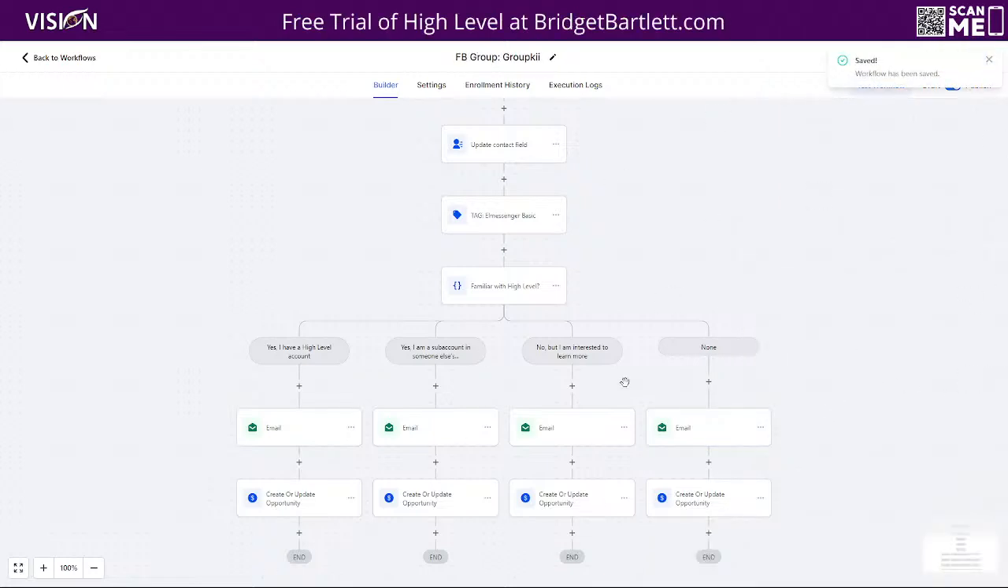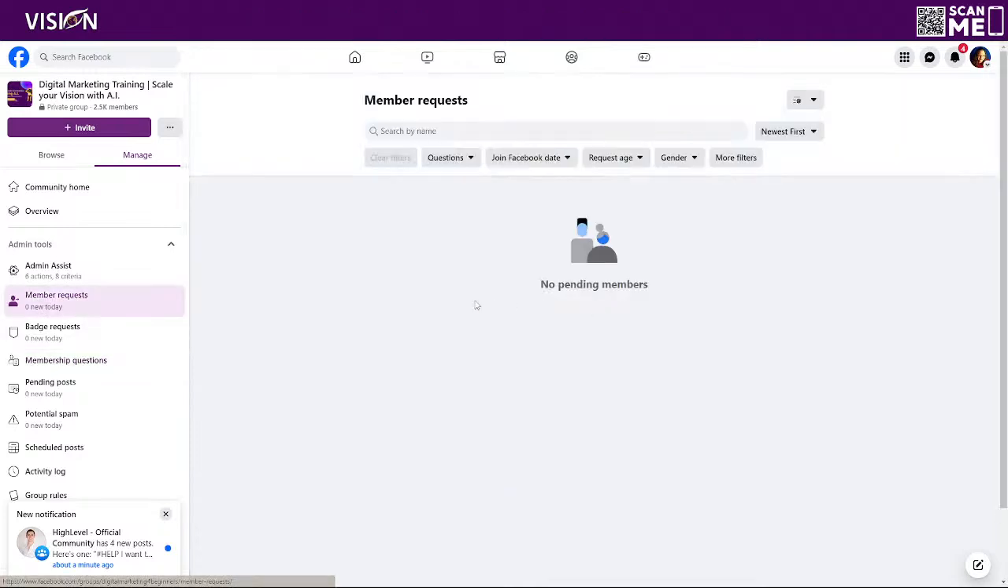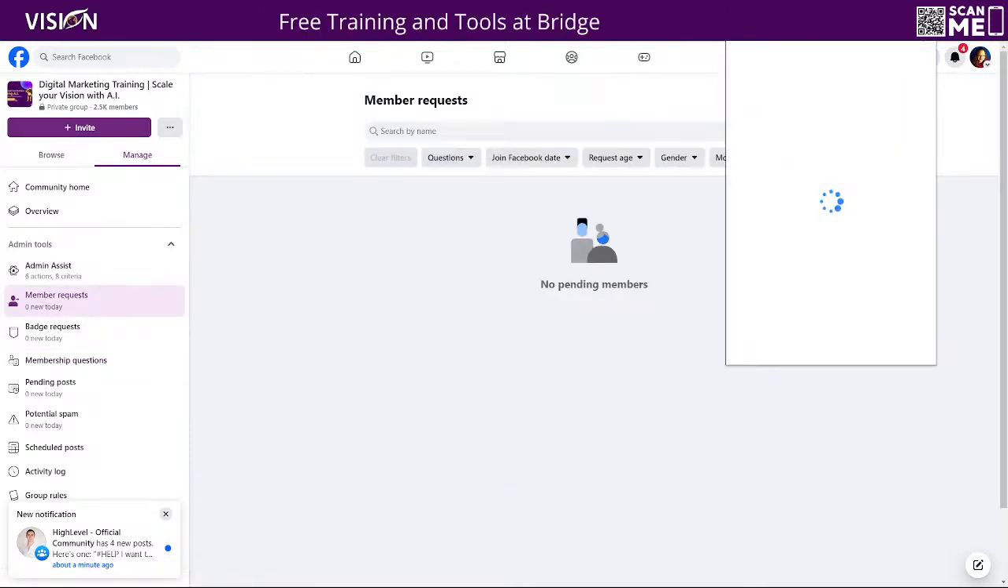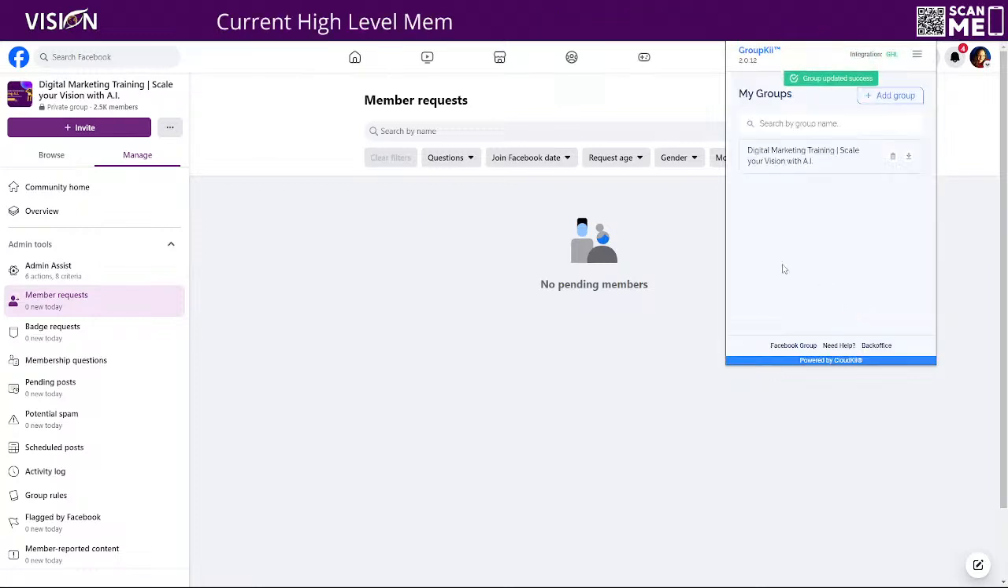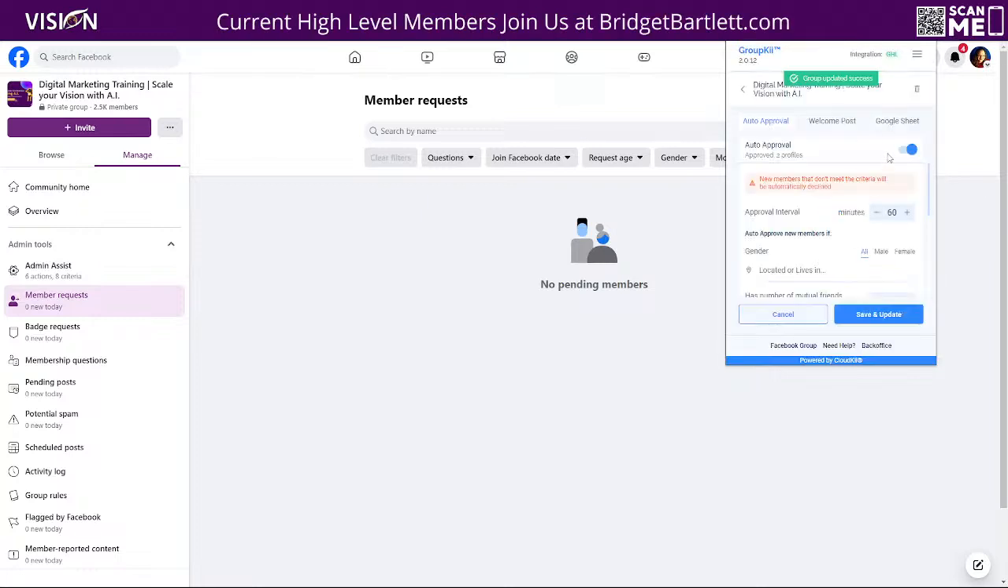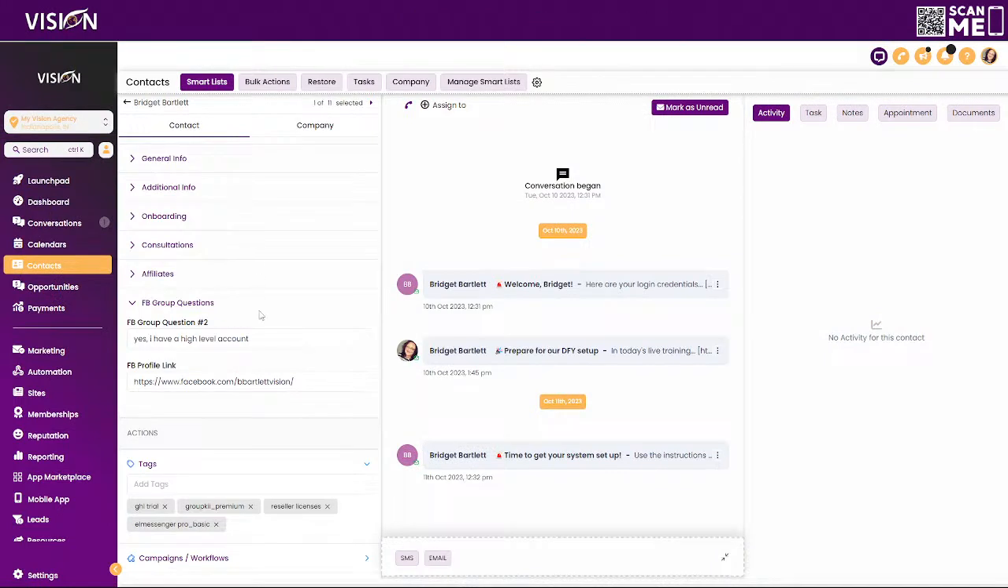Okay, so we're going to do save. And now this workflow is going to trigger anytime we go to our group, we go to member requests. We're going to go up here to turn this on. And it's going to look every 2 minutes. That's how we set it. We may want to change it to 60 or something like that, and then do save and update. Okay, so we're coming back here. We're turning this on. It's responding to all the member requests based on our criteria. That contact is going to go into our HighLevel account.